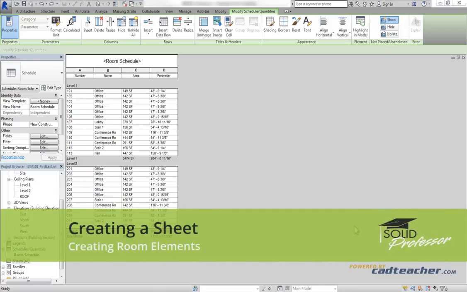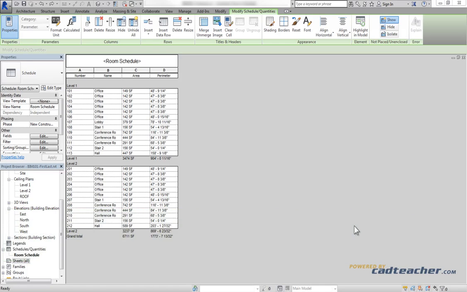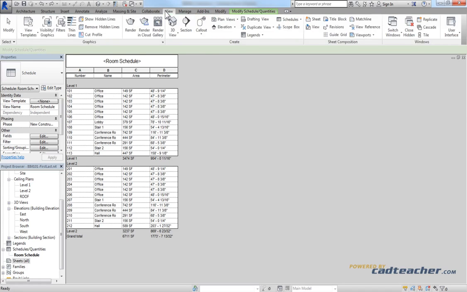So now that we've created all of this information, the next thing we're going to do is put it all on a drawing sheet. To do that, the first thing we need to do is create a sheet. So let's go to our View tab, and you can see here there's a button that says Sheet.